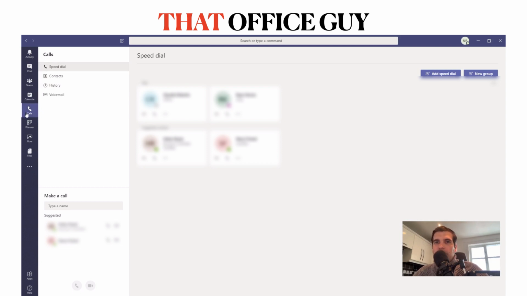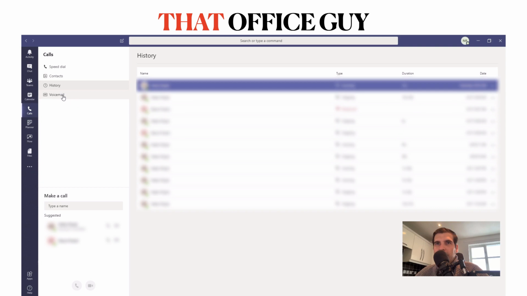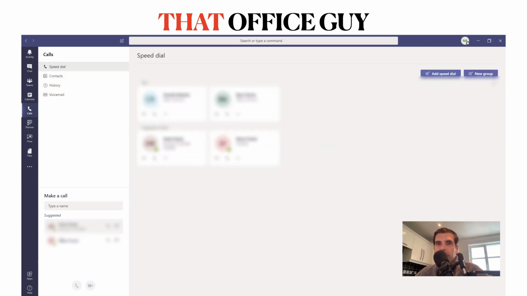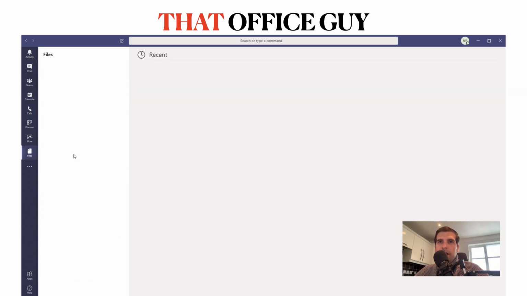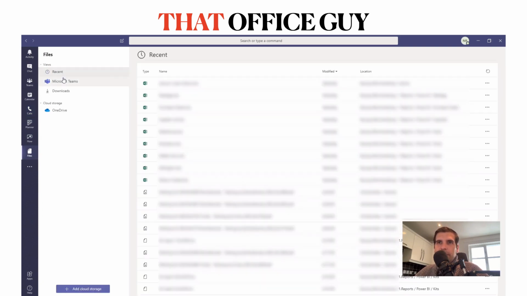So from this section here, obviously you can do it from your computer, from your mobile phone, and obviously you have all the contacts, you have the history, you also have voicemails and whatnot from there. Now, files also get added. So from here, you have your recent files, you have any Microsoft Teams files, any files that you've downloaded, and also you have access to your cloud storage directly from the file section.